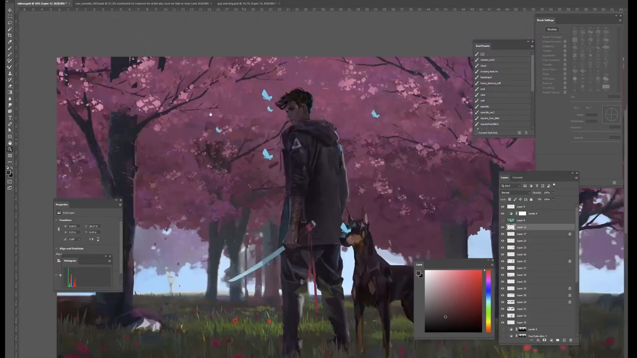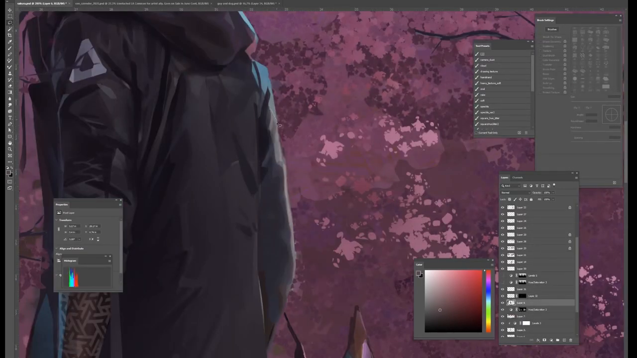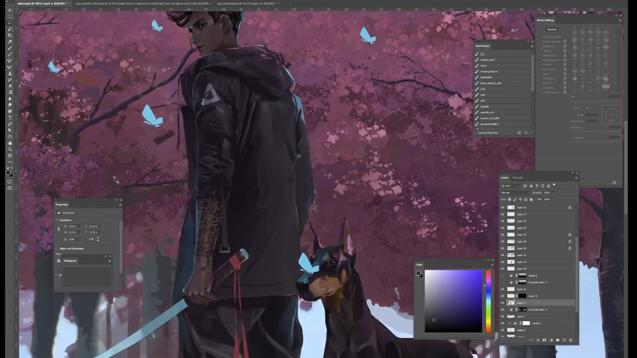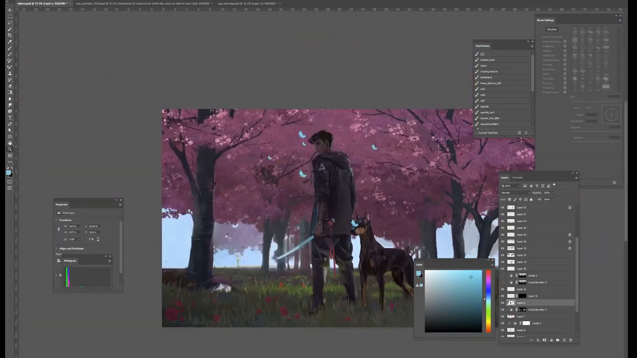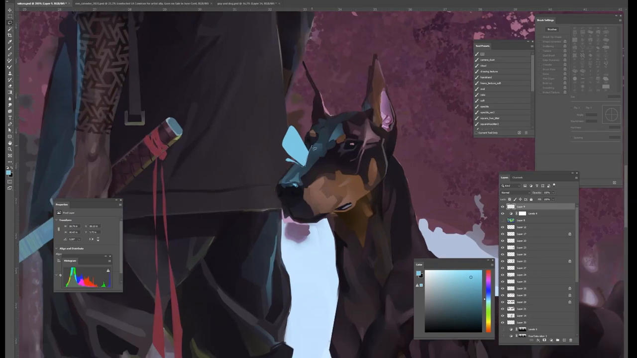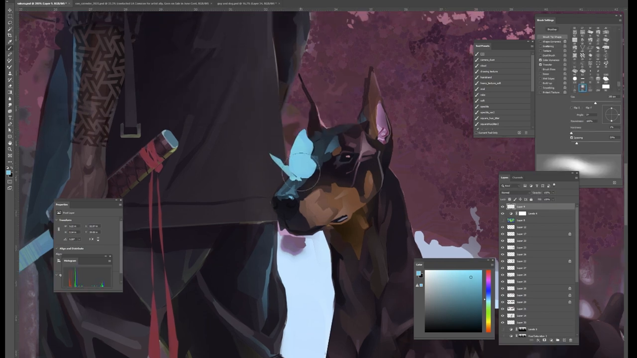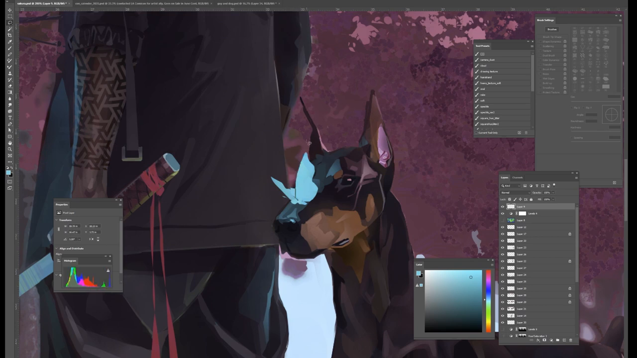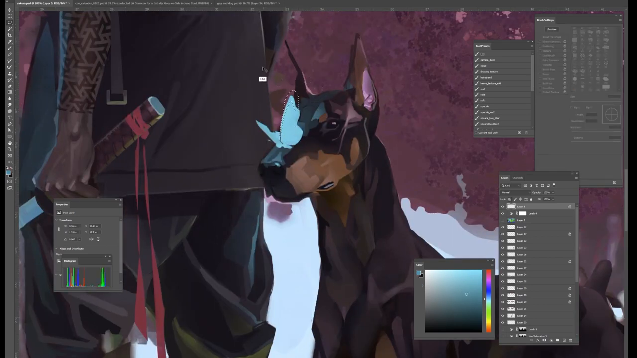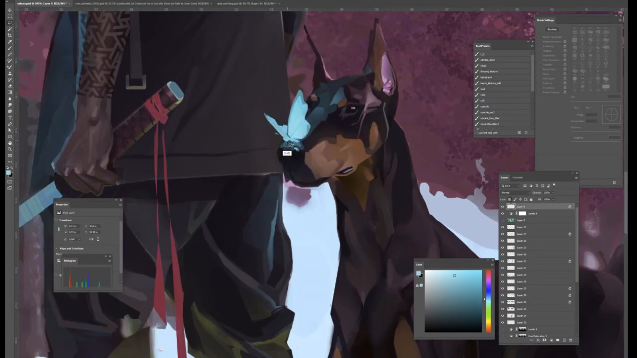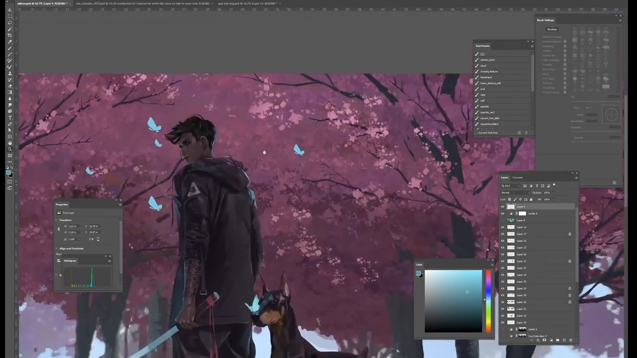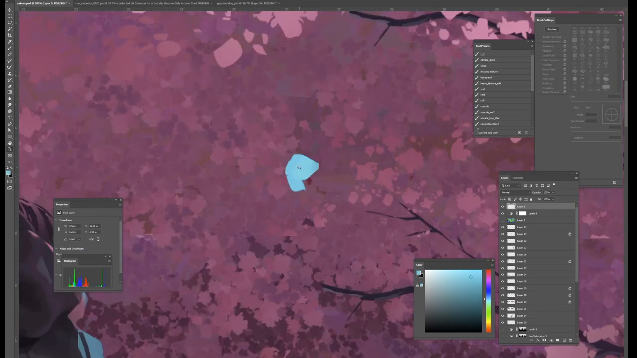I'm always trying to keep as much as I can light next to dark values or cool next to warm values. So in this example, the value of the butterfly is very light, so I am keeping it next to the dog, which has a darker fur. So it makes the butterfly pop out a little bit more. I had some references of different butterfly shapes or butterflies in different poses. So I just created those and duplicated them around.